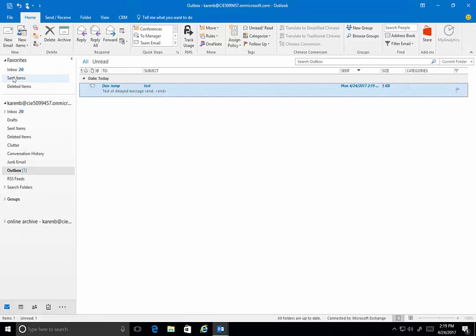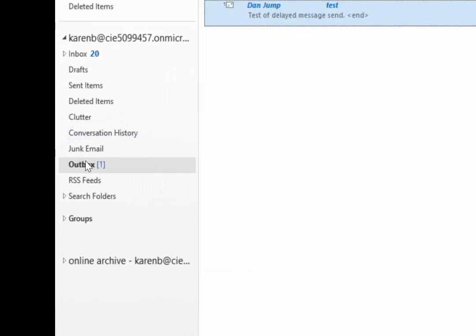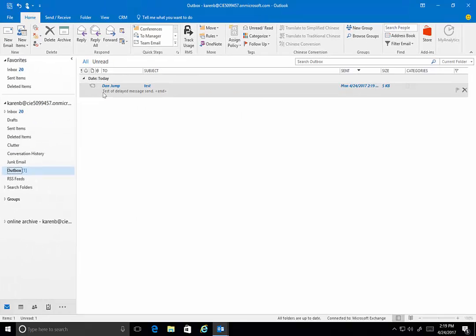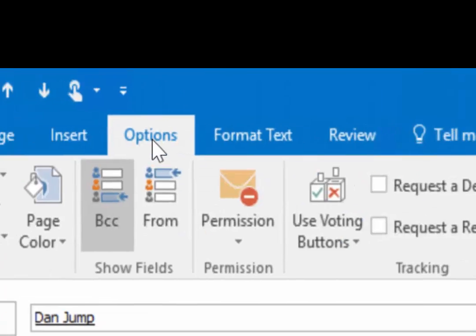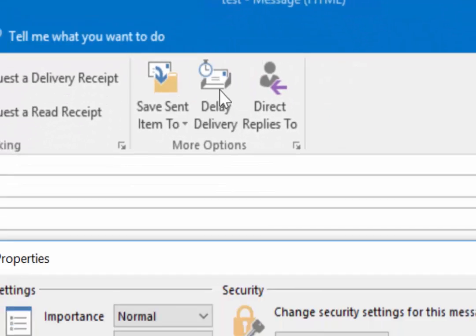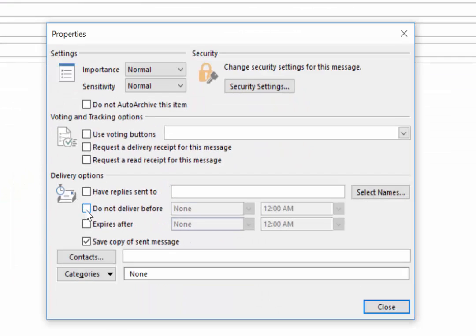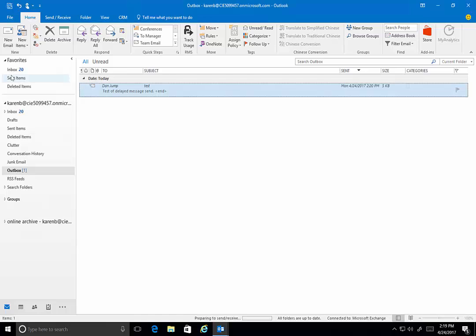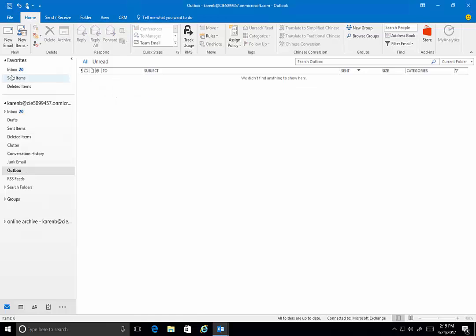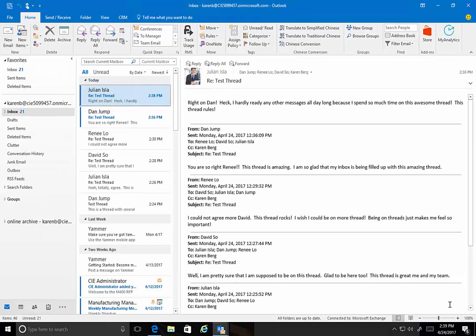However, if you've changed your mind and you want to send that message immediately, simply go to your outbox, double-click and open that message, go back to Options, click on Delay Delivery, uncheck Do Not Deliver Before, click Close, and hit Send. And you see the message is sent immediately. That's it, delayed delivery.